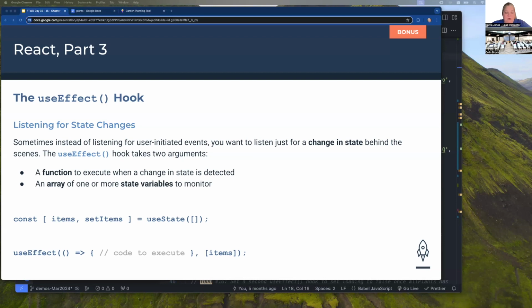So here's an example. Let's say we have items. Items is a state variable. So we would need to set up useEffect, and that second argument, we would put items in that array and say, here's the thing that I want you to listen for. And then you would have some sort of function that you want to execute. And most of the time, that's included as a definition, just an anonymous function. And then you just put the code to be executed in it.